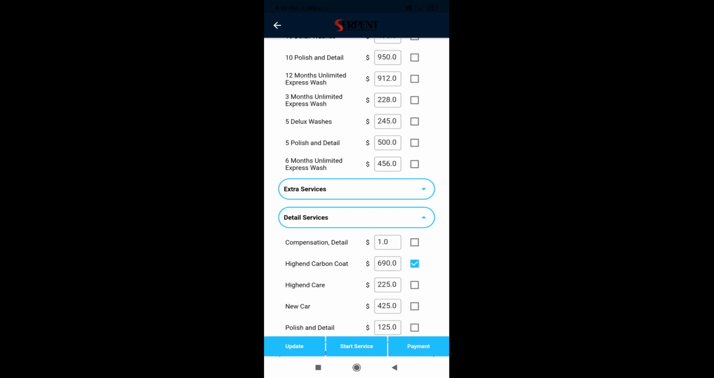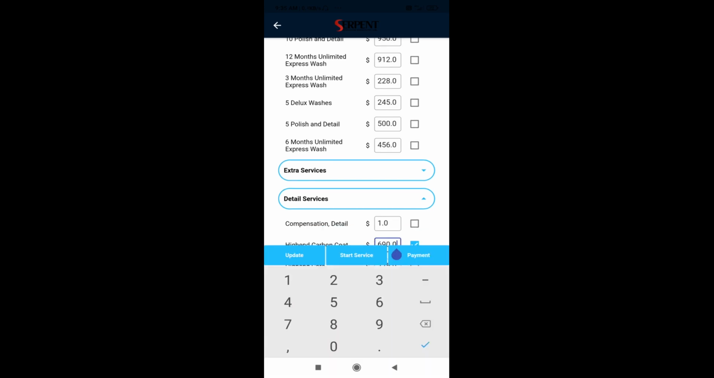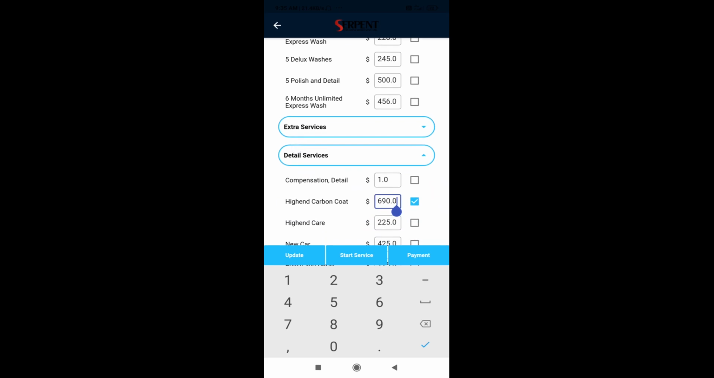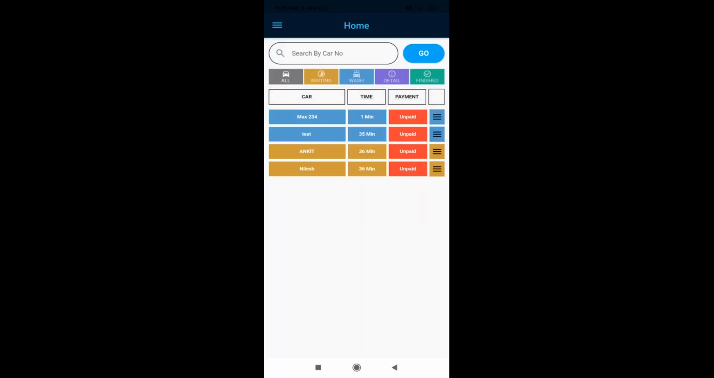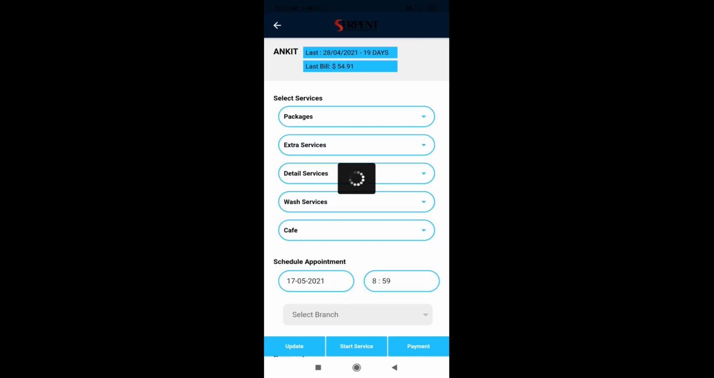And again we have one more functionality. Let's say someone doesn't want to pay $690 for this one and they want to pay a limited amount, or we do a last-time negotiation and we end up at 500, then we are okay. Then we can simply update it. And after that we will start service.